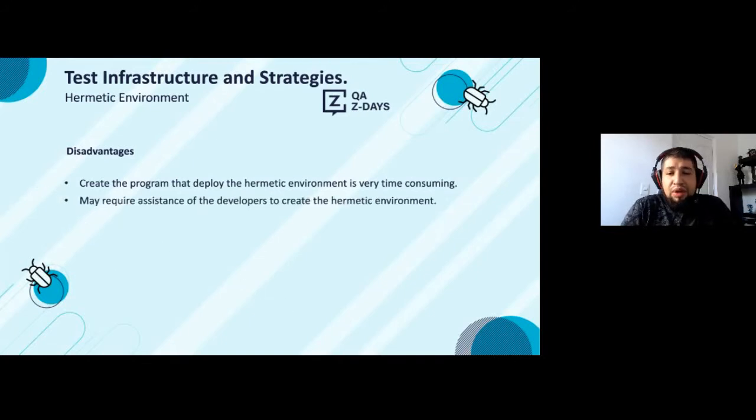It may require some assistance from the developers to create the hermetic environment. This is because you don't always understand the application, and sometimes you will need to get some help from the developers, but they also may be busy. But this means that it is not only time consuming for you, but it is also time consuming for the rest of the team, or at least for the developers. You will need assistance from them sometimes.